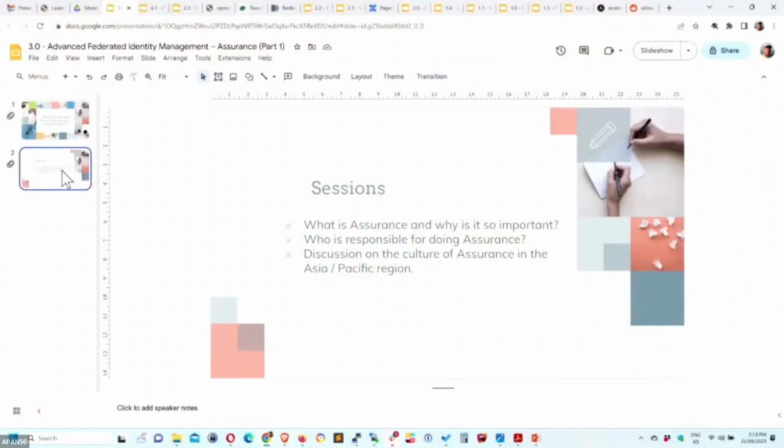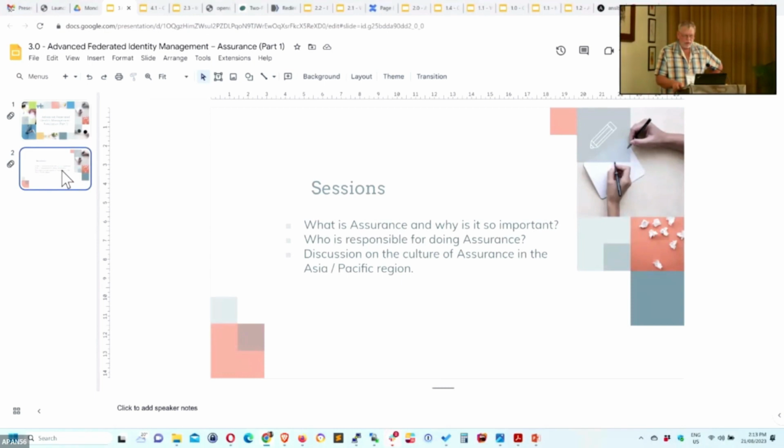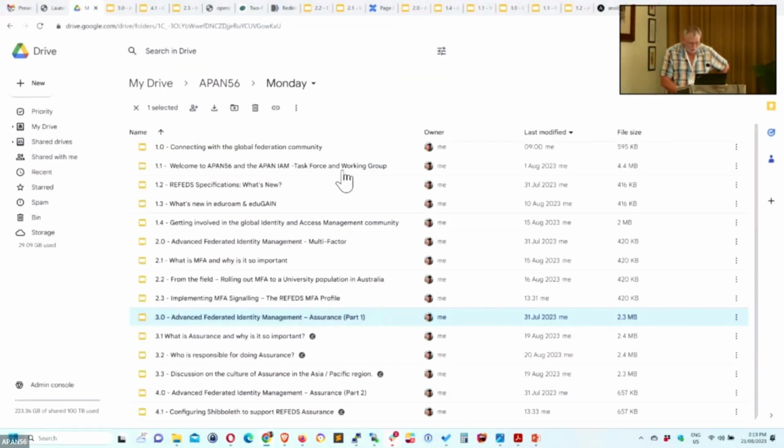So what is assurance and why is it so important? Who is responsible for doing the assurance stuff? And at the end of the day, I'd like to have a discussion within the room about any of the cultural issues for the Asia Pacific region around assurance, because most of this stuff has been developed in Europe and the US, but I'm not sure if there's been any thought about any of the cultural issues that might appear for folk within our region. It may not be, but it's good to know, to work it out.